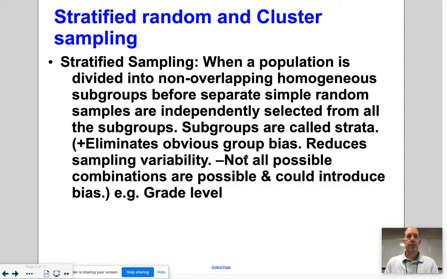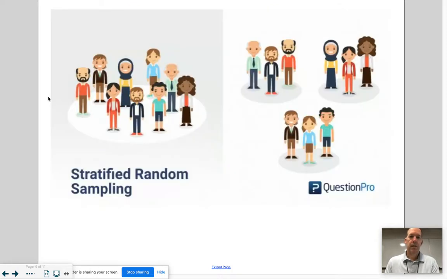Okay, the next type is called stratified and clustering. There's two types there. So let's look at the first one, stratified. You are trying to, well, let's take a look at this picture. It's probably easier to look at the picture.